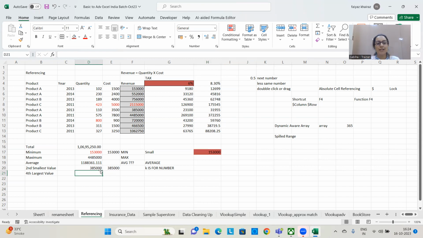Let us go to the large function. Is equal to large will help me get the fourth highest value from a range. If I want the fourth highest value or the fifth highest value or the 10th highest value from a range, I can use the large function where K will stand for number. So is equal to large, select the array of cells, use comma as a separator and write 4.